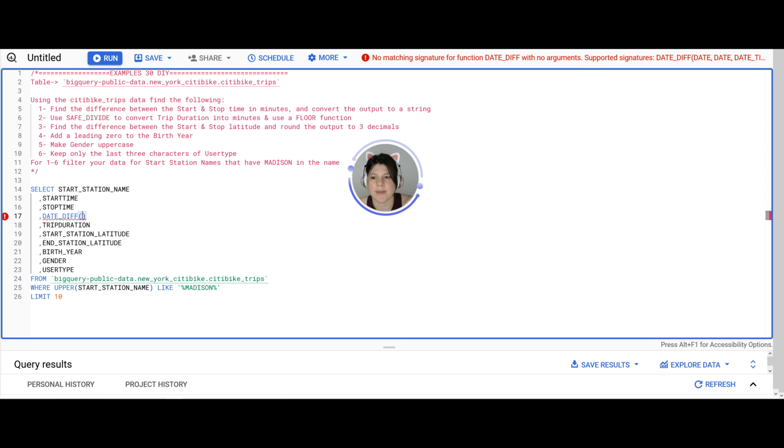And then with the date diff, we need to say, how do we want it expressed? And we want it expressed in minutes. And I got an error because it said a date part is required, but I put minutes, so I think it's just minute. And then I get the green check mark. Great. And we're going to call this total time.